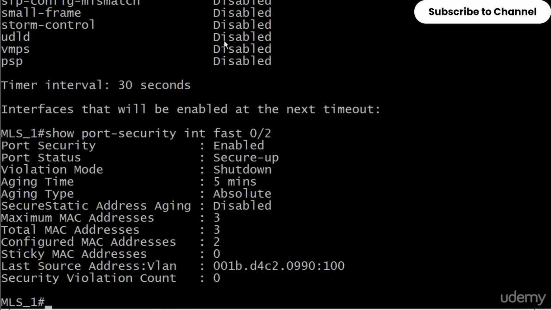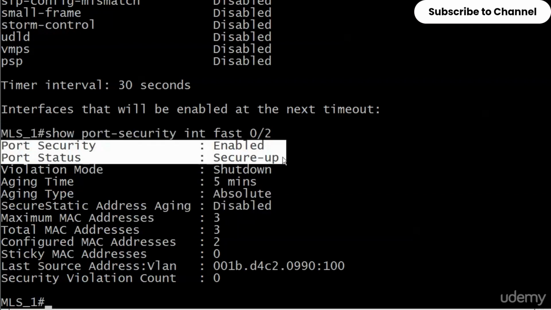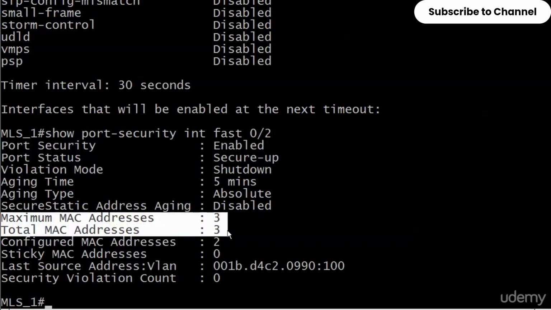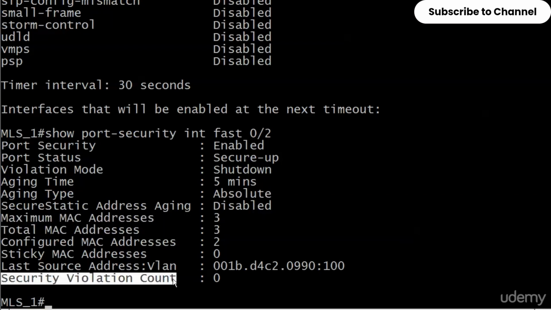And we're enabled, secure up. We love that. And you can see the maximum MAC addresses did take effect. And now we are showing 3 total MAC addresses. And even better, no security violation.